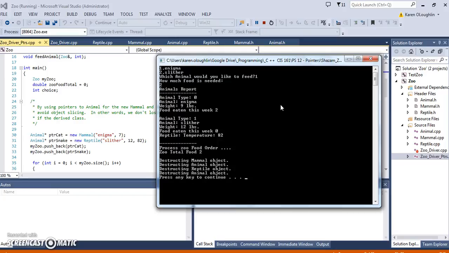So what we are going to do in this example, you can see the output here. We have two animals. I fed Enigma 2 pounds of food, and we have an animal report that ran. If you notice, we have an animal type 0, which is our mammal, and then the 2 pounds of food were fed. You can see that here. Animal type 1 is a reptile.